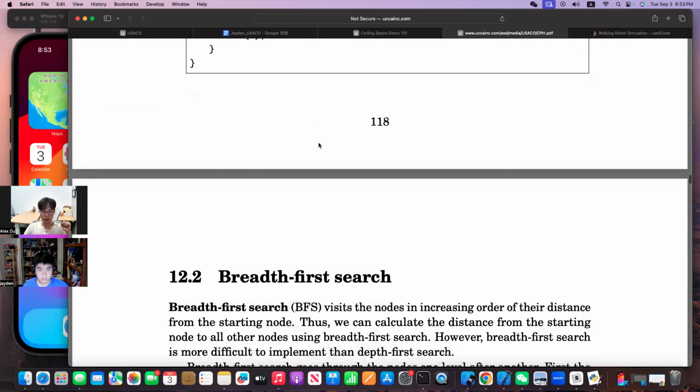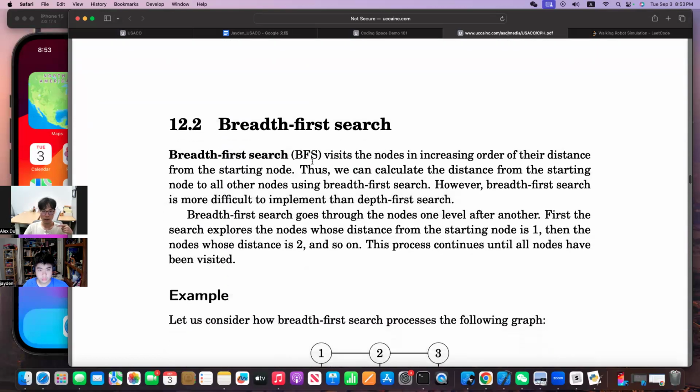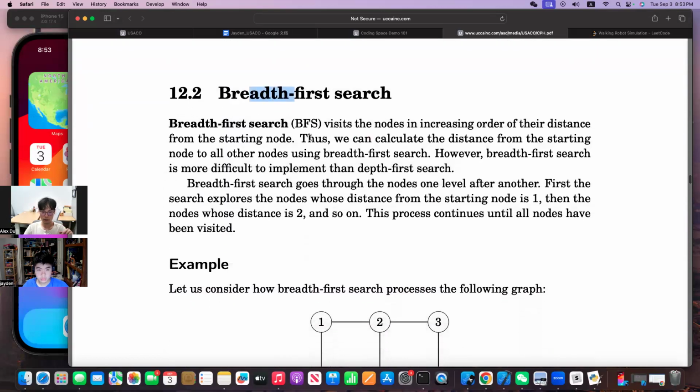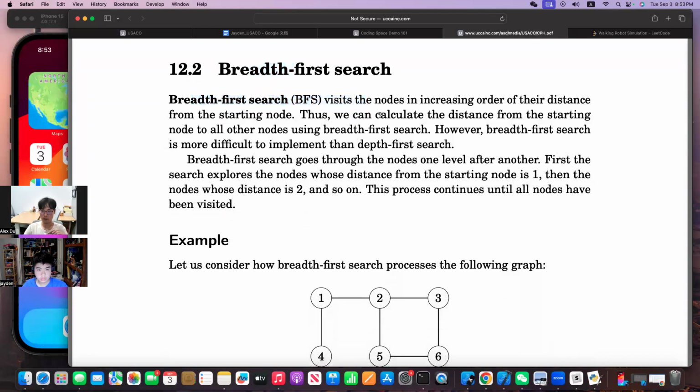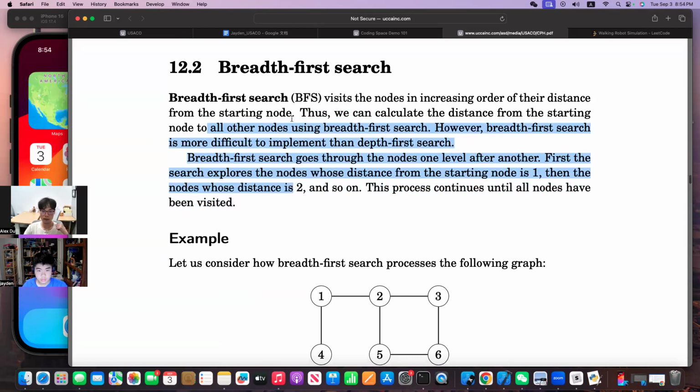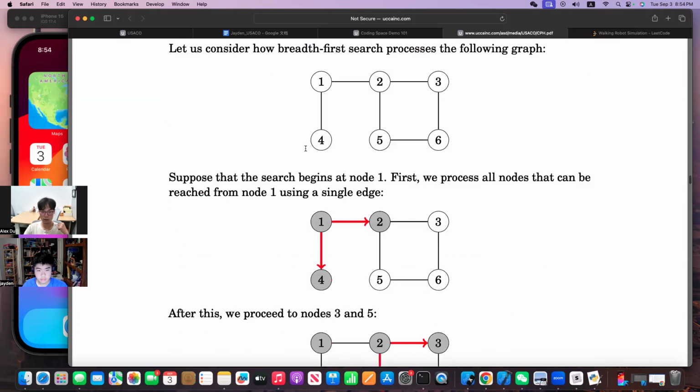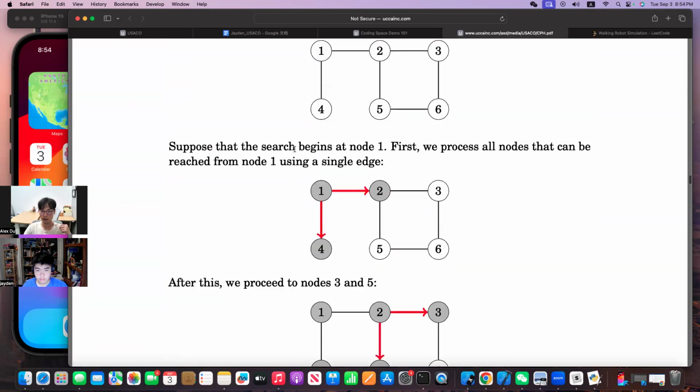Let's go over a little bit of the breadth first search. Breadth first search visits the nodes in increasing order of their distance from the starting node. Thus, we can calculate the distance from the starting node to all other nodes using breadth first search. However, breadth first search is more difficult to implement than depth first search. So most of the time, you wouldn't be seeing a lot of BFS algorithms in USACO, right?